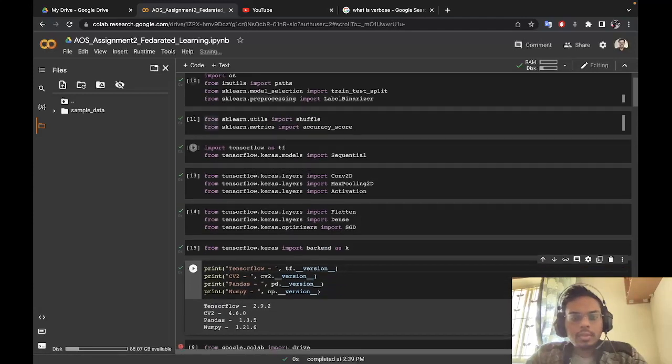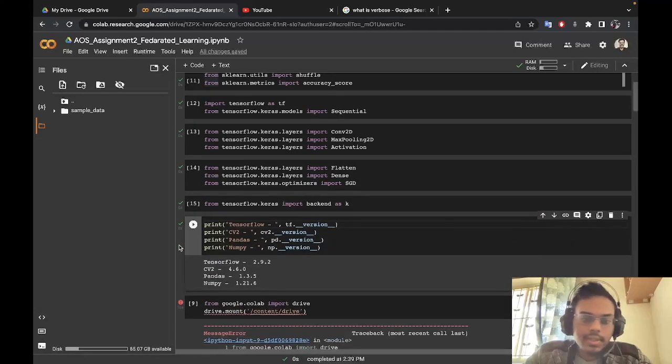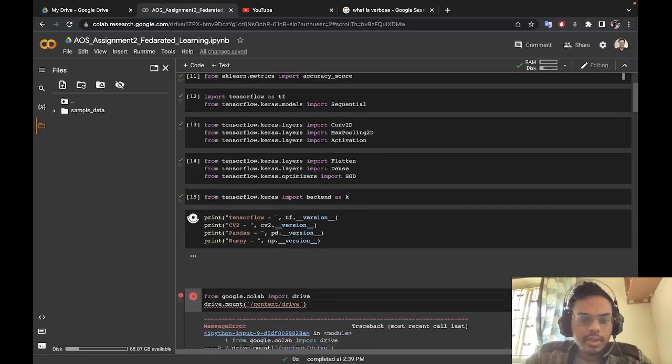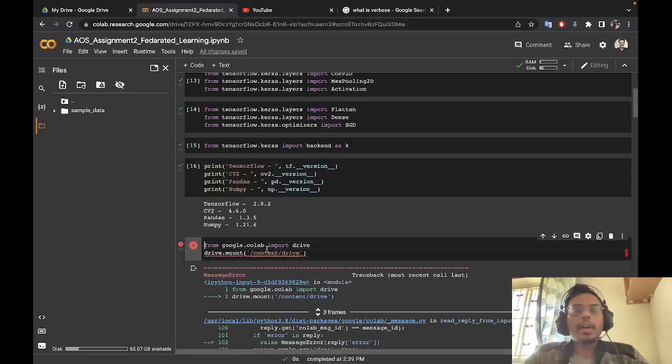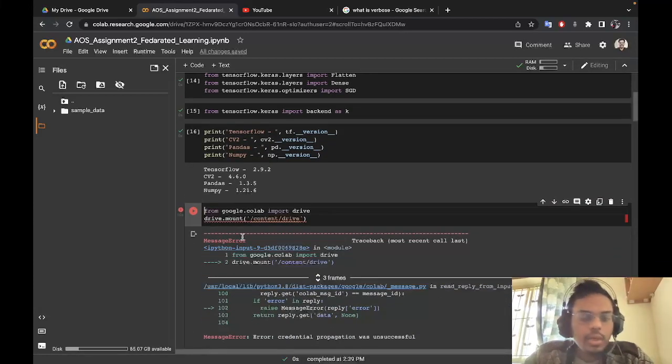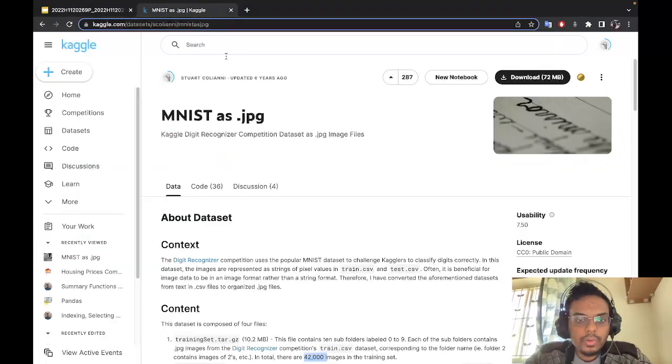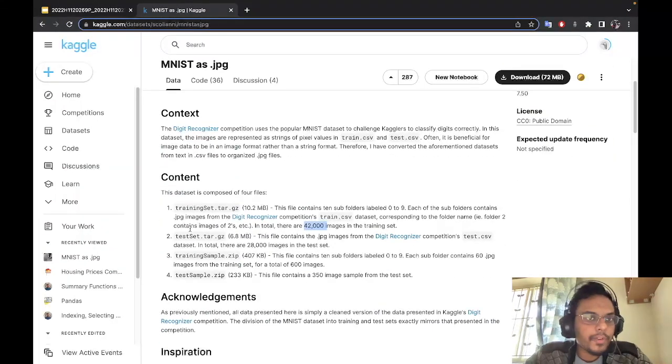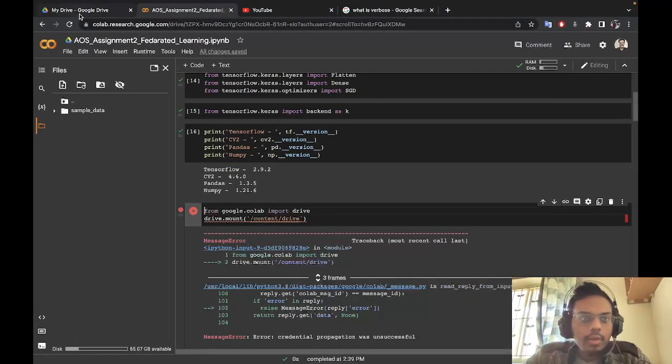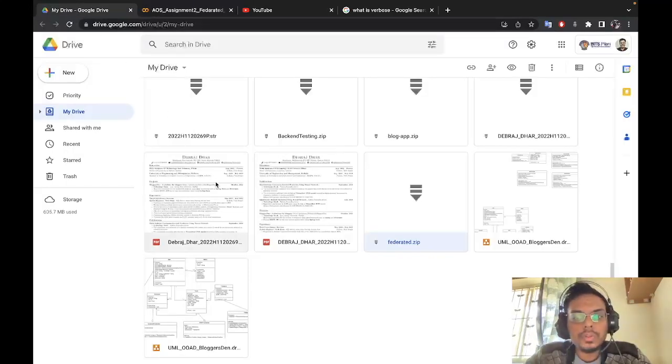Okay. So as you can see, this green mark here confirms that this is running properly. I have left this portion out just to show you guys how we are getting the dataset. Basically, after downloading the dataset from here, we get a zip file, and that zip file we upload into our Google Drive.